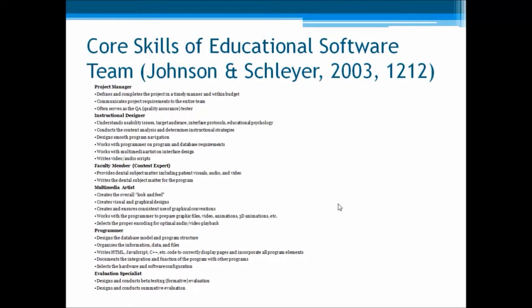For this slide, we will focus on the role of the instructional designer, as that is the role you will be qualified for at the completion of this program. As an instructional designer, you will understand the usability issues, target audience, interface protocols, as well as have an understanding of the theories of educational psychology. You will conduct the content analysis and determine instructional strategies best suited to deliver the content. You will design smooth program navigation and work with the programmer on program and database requirements. You will also work with the multimedia artist on interface design and write the video and audio scripts.